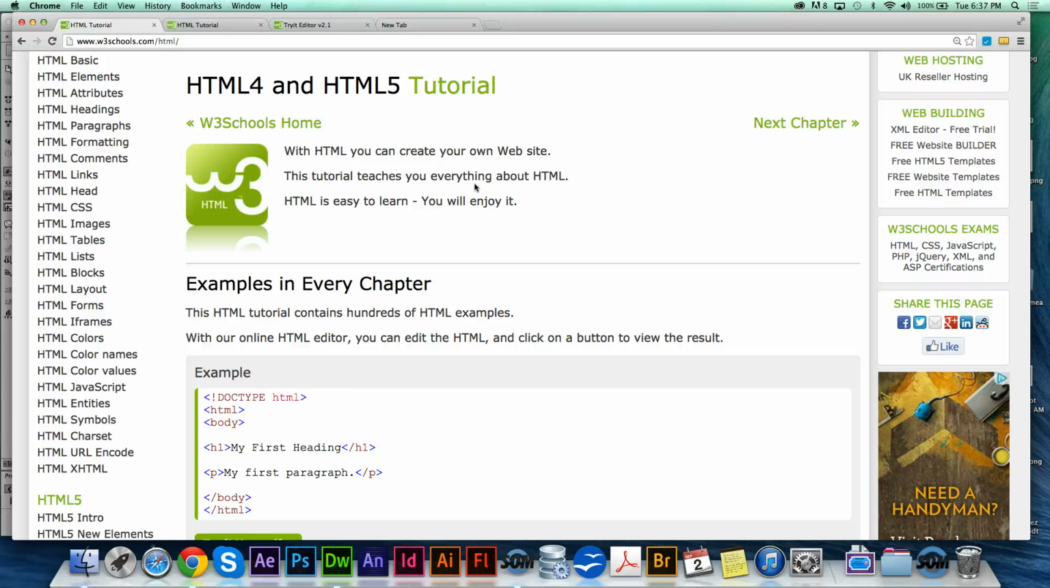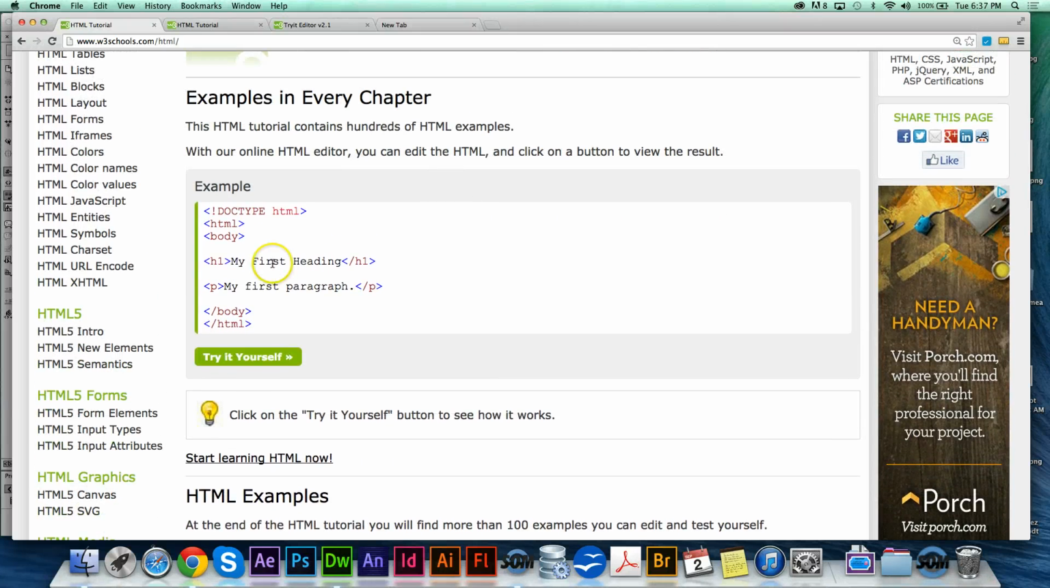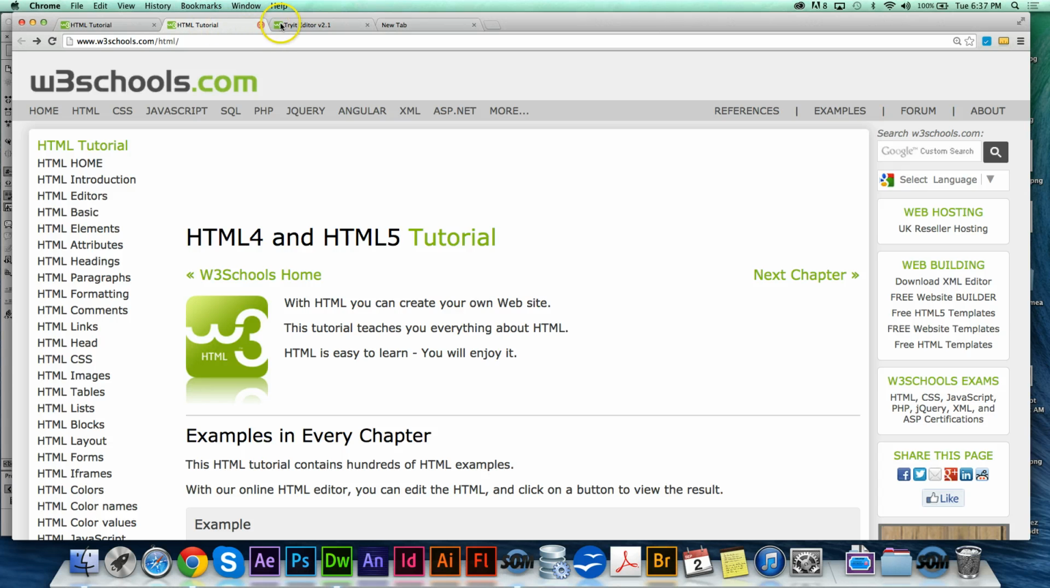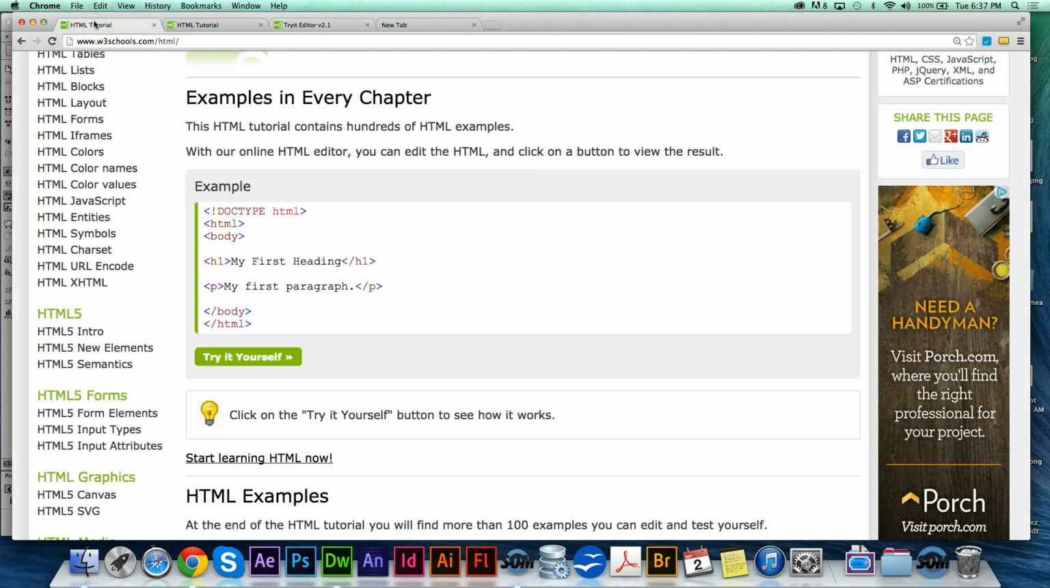Okay, so what we're going to do, we'll just take a quick look at this and see that there's just this much text here. If you do the Try It Yourself, you see this, which shows you the results of this work, right? And so now what we're going to do is, they don't really do any explaining until the next chapter.